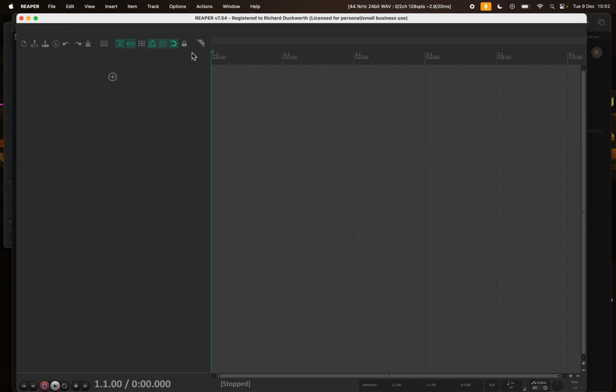So this time I'm going to create a project in Reaper and set up some send and return effects by sending from the tracks to a bus that has reverb on it and then returning that into the mix. So this one's going to be specifically for Reaper.